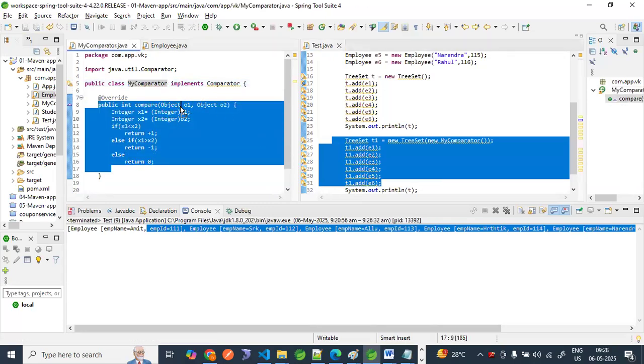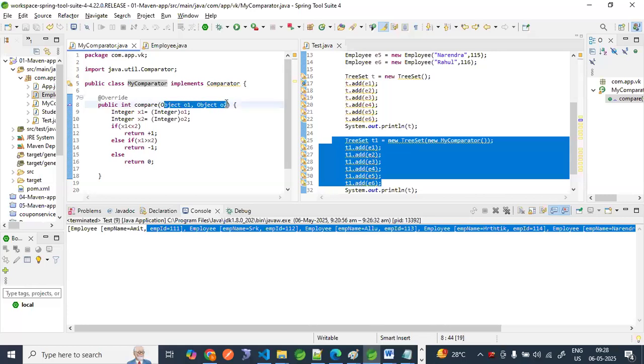So every time, two objects will be passed here. But this time, which objects do we need to compare? Employee. The comparator should hold Employee. Employee should get hold of Employee. Perfectly fine. What we are getting, that type we need to typecast.